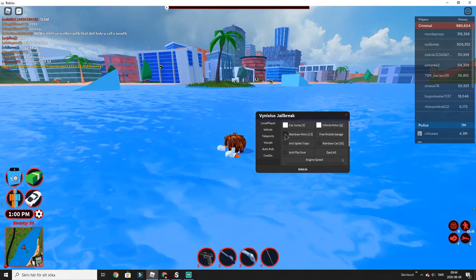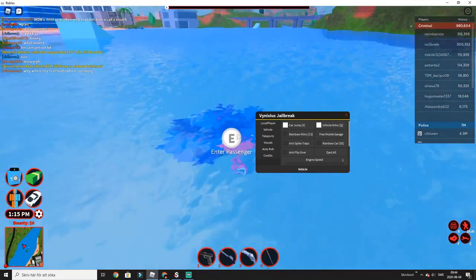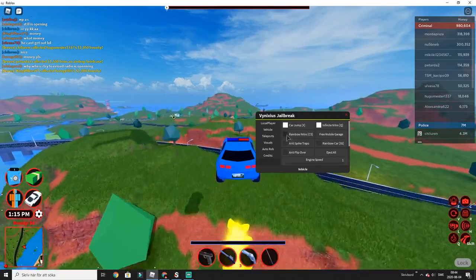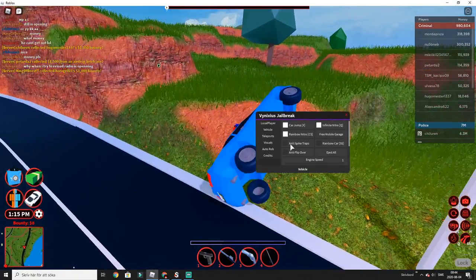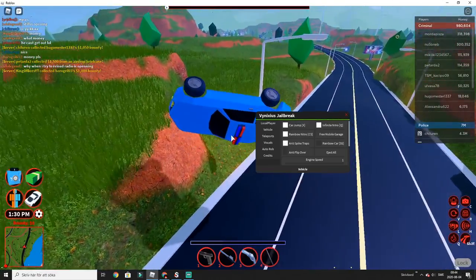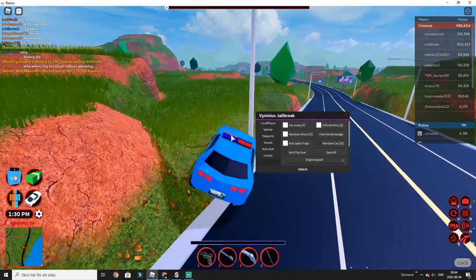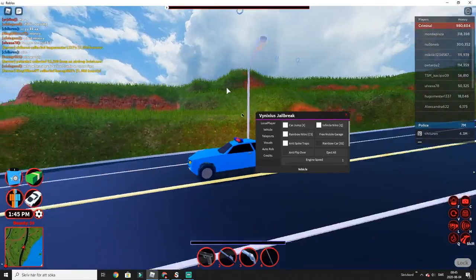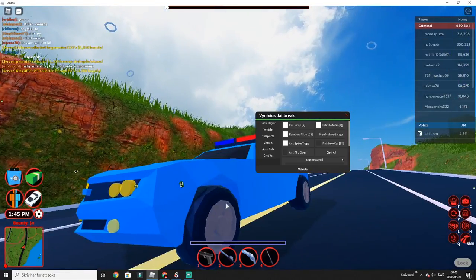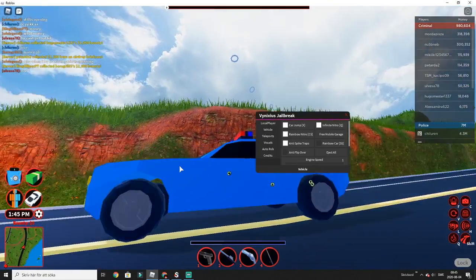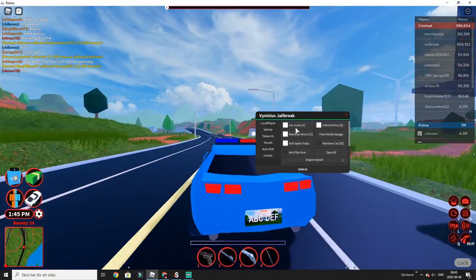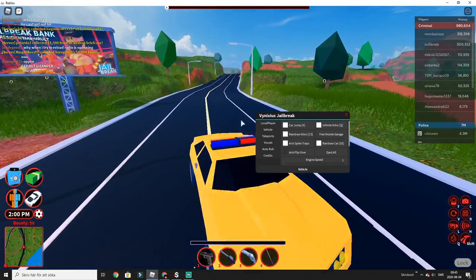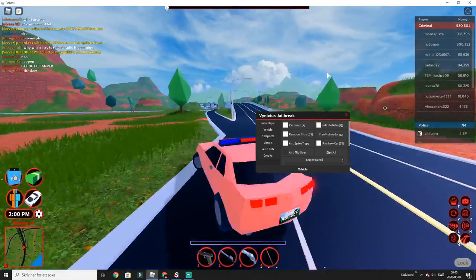Here we have anti spy traps. So basically, if a cop puts down spy traps, I don't know what it's called, but it will not pop, so that's really cool. Rainbow car will basically make it rainbow, it's pretty cool.